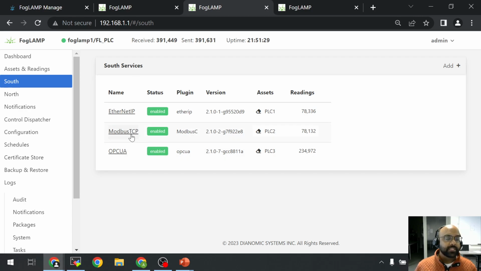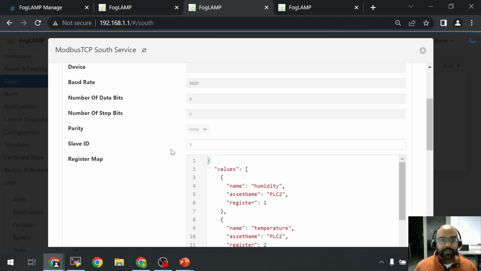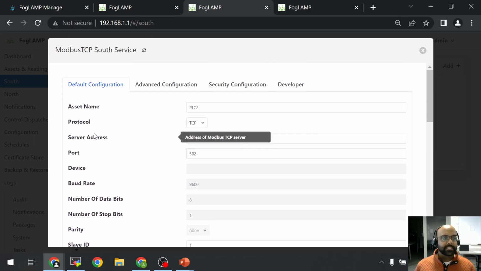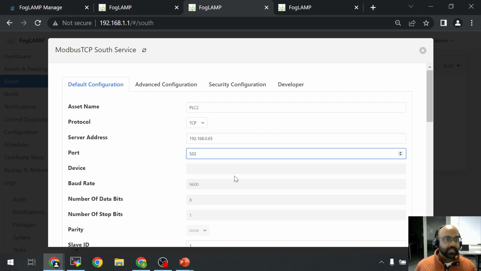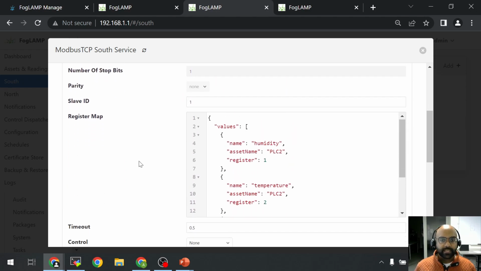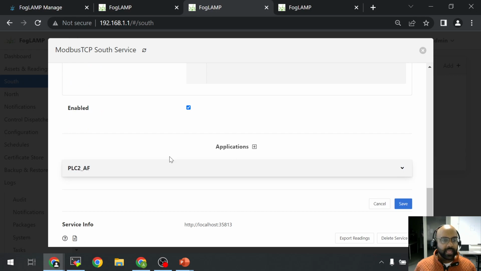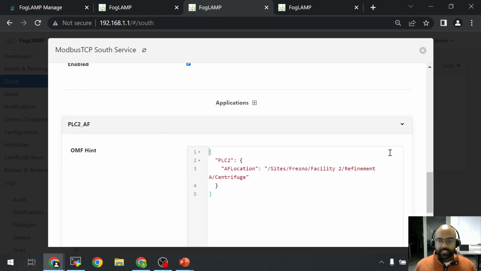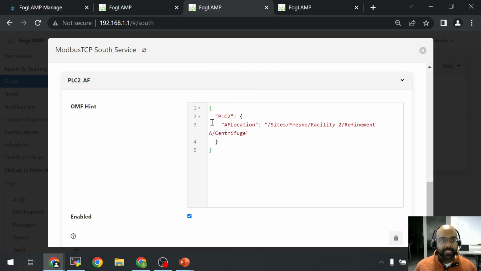plugin. You can see here that if I jump into the configuration of one of those connections, things are configurable like the address to connect to, the port and so forth. Whether to use TCP or RTU, the register map that you want to get data from. And you can also see the filter pipeline, the applications to transform and enhance that data in flight, connected to the south side in this case.